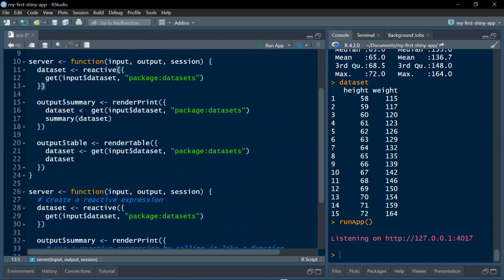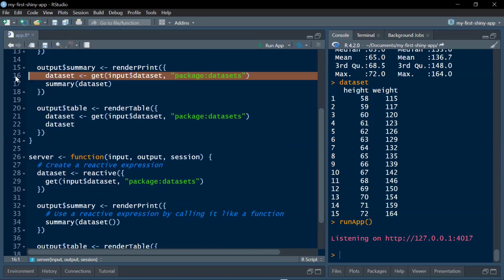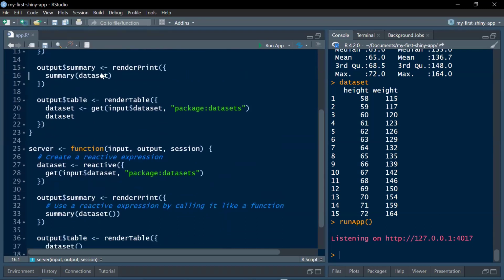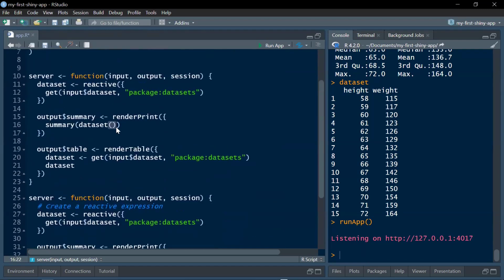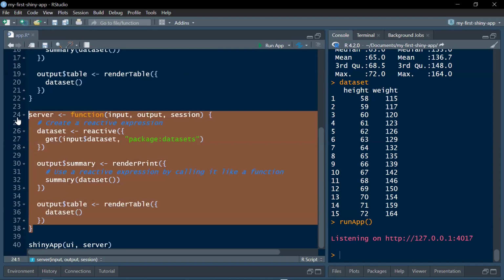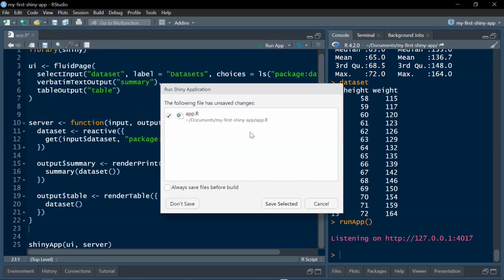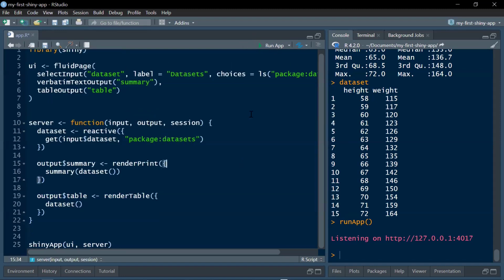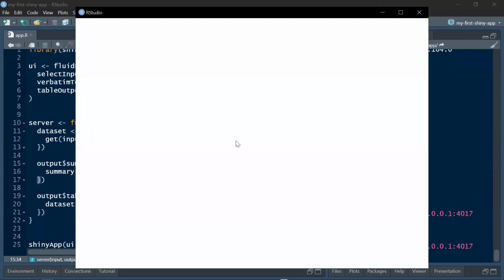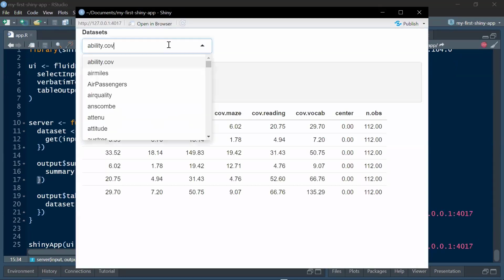Because of that, I don't need this again. You can see I don't need this again. So what I'm just going to do is say data sets, and I call it like a function. So let me just remove this particular server side. And when I run my app, it's safe. When I run my application, you can see that I still have the same thing.